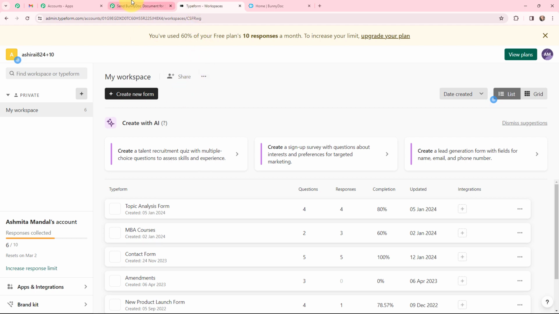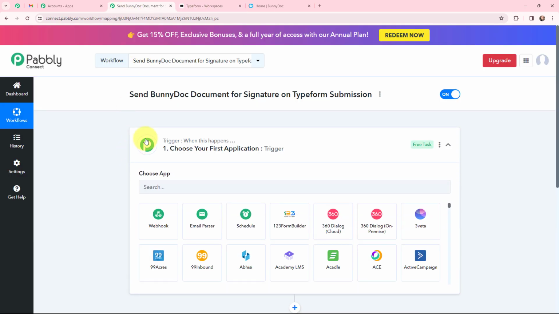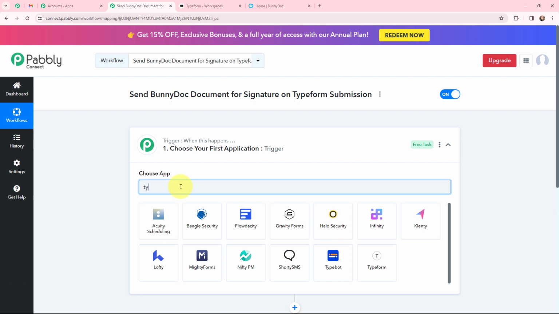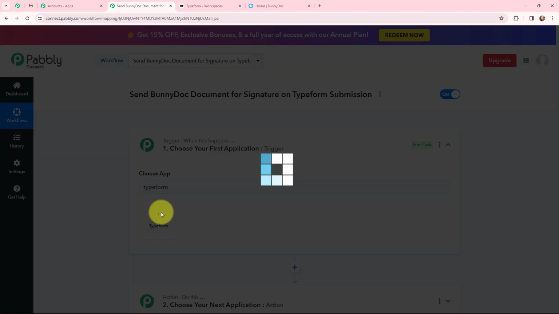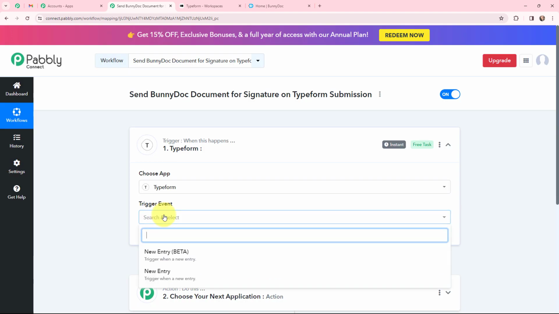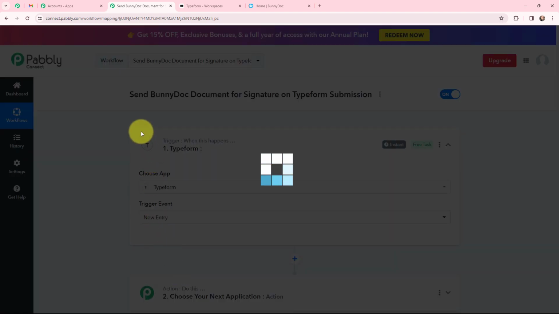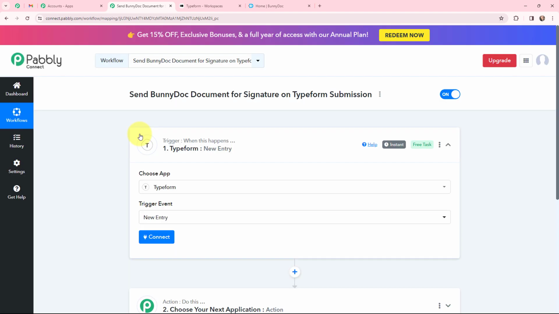submission. Now in order to automate this entire process, I will go to my trigger window, and over here I'm going to search for Typeform as my trigger application. Here it is. And the trigger event will be new entry. So this trigger will start working whenever there will be a new form submission.